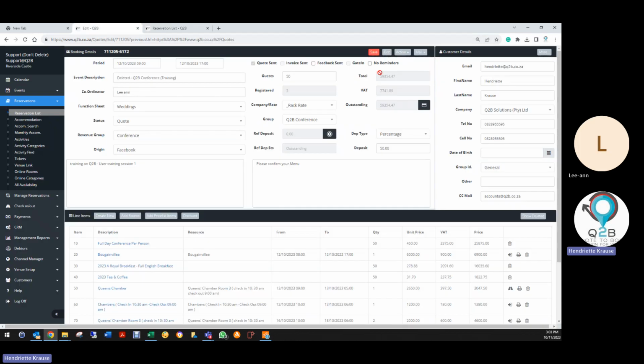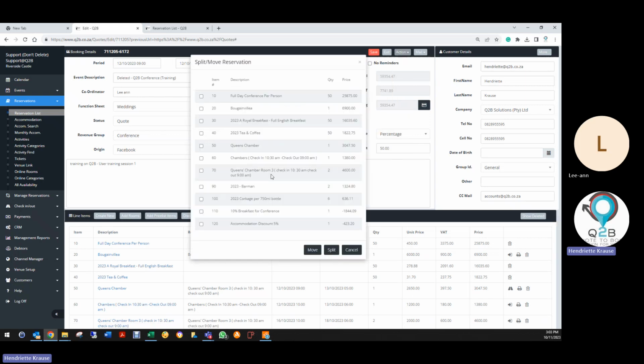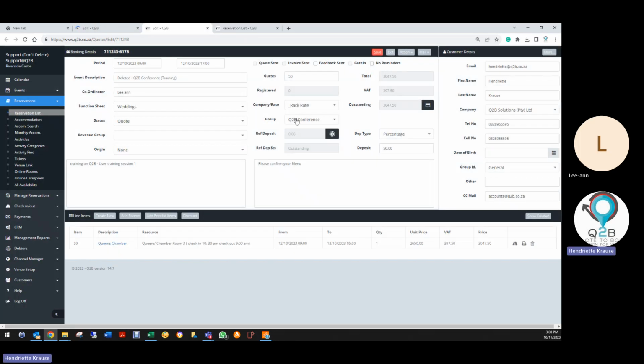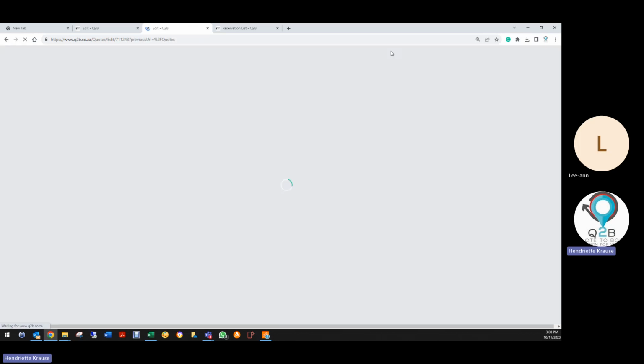And I'm going to go back to this original booking and split another one. Split, and let's take this Queen's Chamber. Split. It stays under the group and now it's got its own invoice for the group.